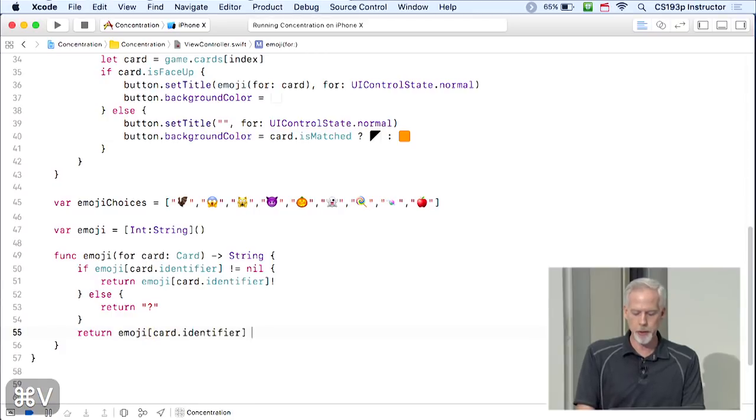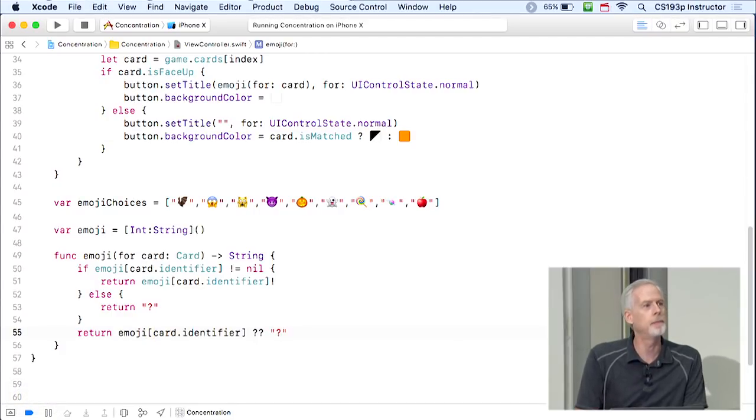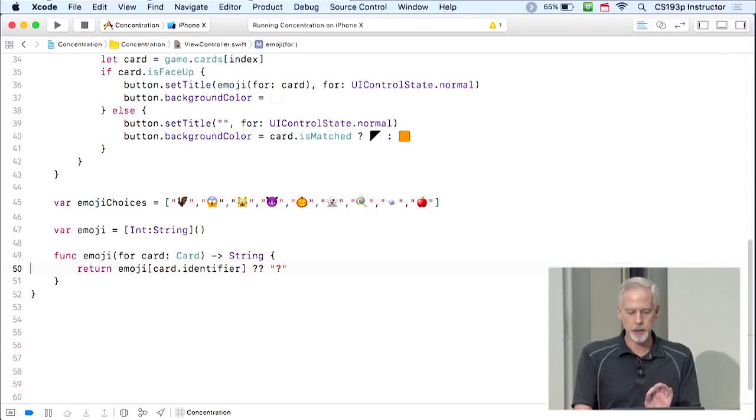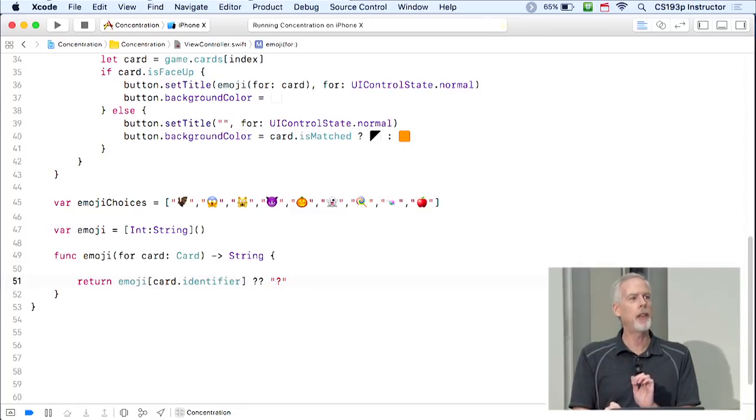Oops. But if it's nil, question mark, return a different thing, okay? So this is return this, but if it's nil, return this. Okay, very common. That's exactly the same code as this, exactly the same. All right, so we do not need that. Everyone got that syntax? It's very common to do this.